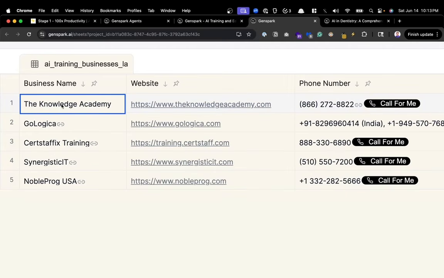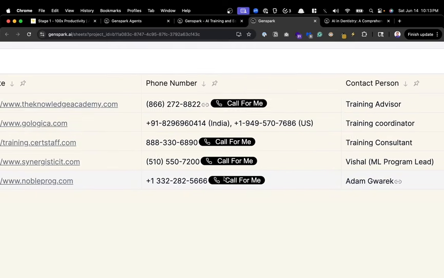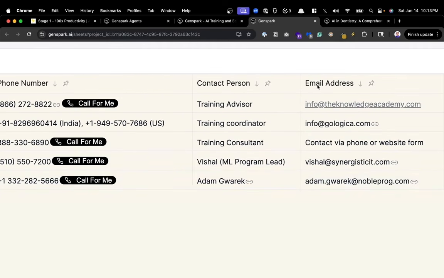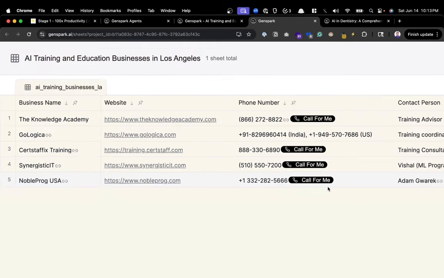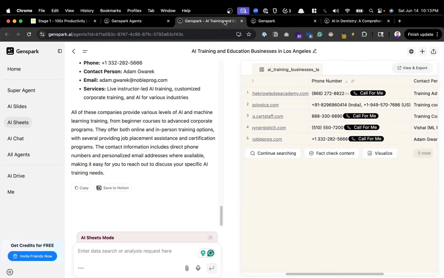So it basically did lead generation, found the businesses, their websites, their phone numbers, the contact person, and the email address. Now, I will say it's 70% accurate. So it's not going to be super perfect, but it's going to help you go from blank page to something to work with. I'm going to go back to this tab, and that is the spreadsheet function.